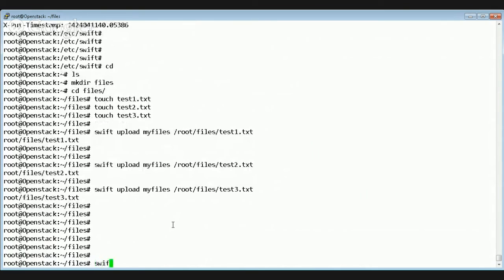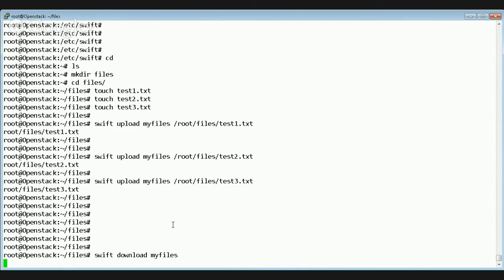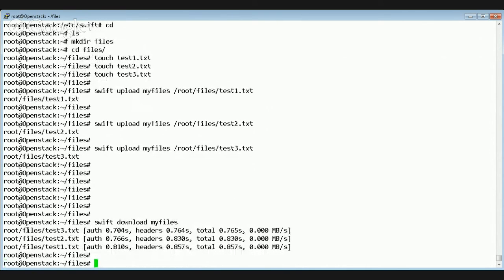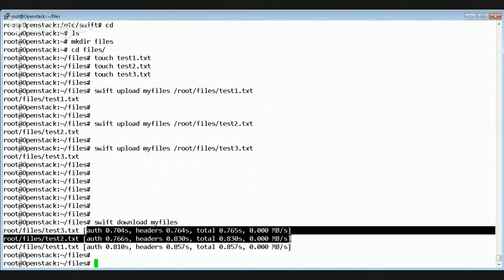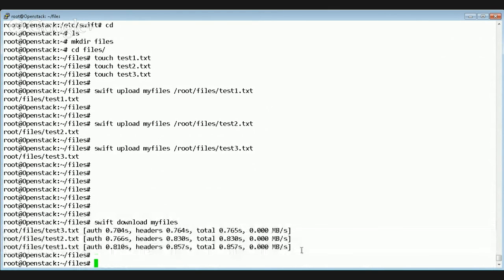I can simply type here swift download, and I will specify the name of my container, which is my files. And you can see in this container, we do see that those 3 files were uploaded successfully. So that indicates our Swift is working fine. We are successfully able to upload the objects, and everything looks good. So this concludes our Swift lab.